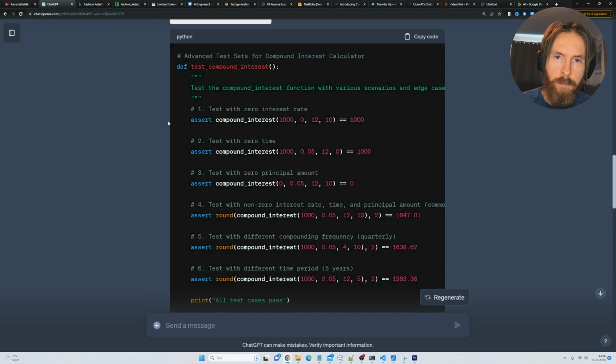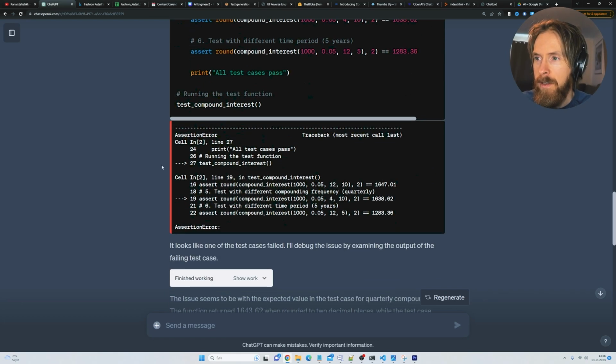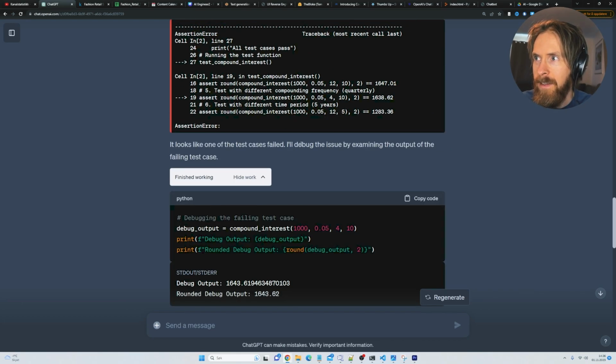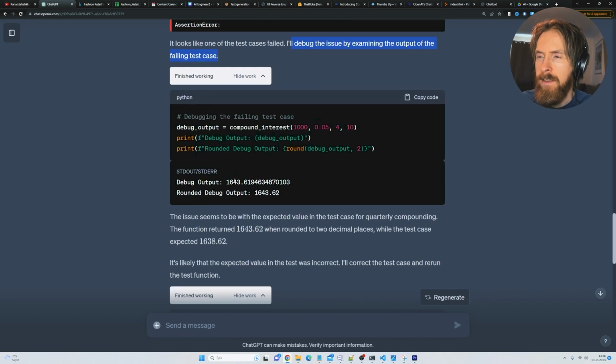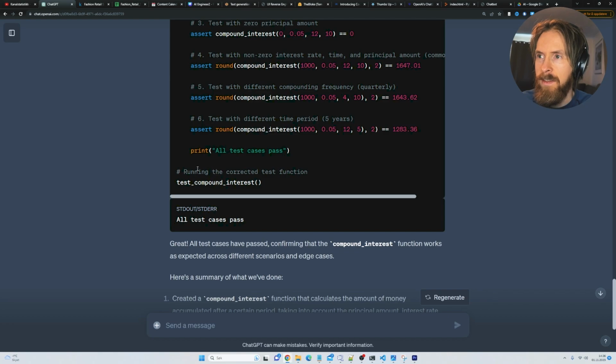So here you can see some of what I've called agent behavior. We're not going to see it in live time now, but it started with creating this, but it got an error. So it tried again. So I'll debug the issue by examining the output of the failing test case. So we looked at that. The issue seems to be, okay. So it tries again, creates a new test set, and runs it, and all test cases pass. So it fixed its own error with me not intervening at all. So I would say that's an agent behavior, right?